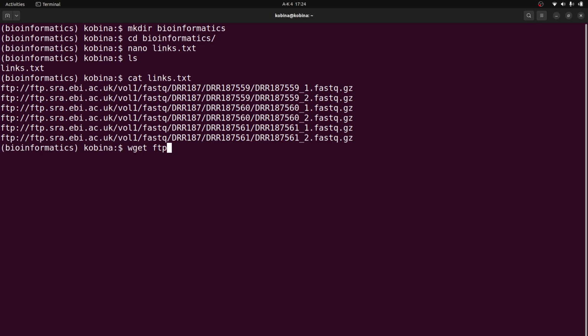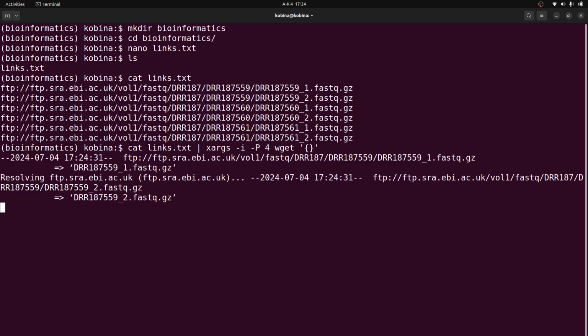What I'm going to do is this. I'm going to say cat links.txt. I'll bring a pipe and I'll say xargs -I {} -P4 wget, and I'll paste this. So there's a placeholder for all the entries. I'm going to do 4 downloads at a time, so that's why I have -P4 here. So take notes. Now let's execute this command.